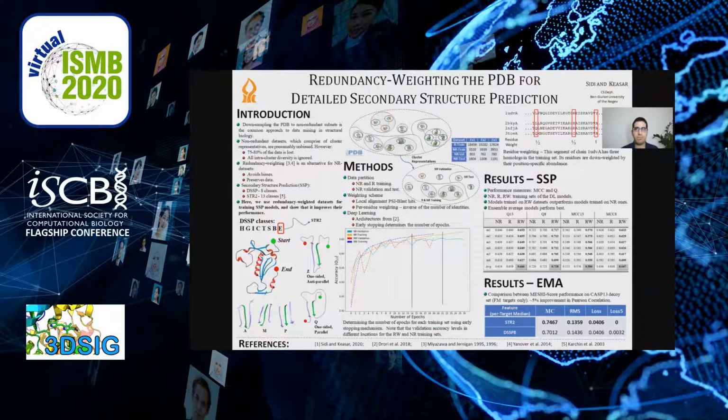Downsampling to non-redundant subsets is the common method for dealing with the biases in the PDB. Non-redundant datasets, which comprise cluster representatives, are presumably unbiased, yet about 75% of the data is lost, and all the diversity within clusters is ignored. We offer an alternative approach, called redundancy weighting, which downweights the redundant entries instead of removing them. This way, much of the data is preserved, yet the bias problem is alleviated.